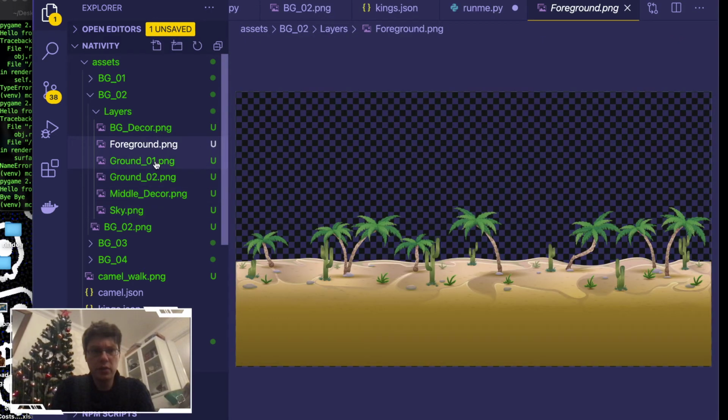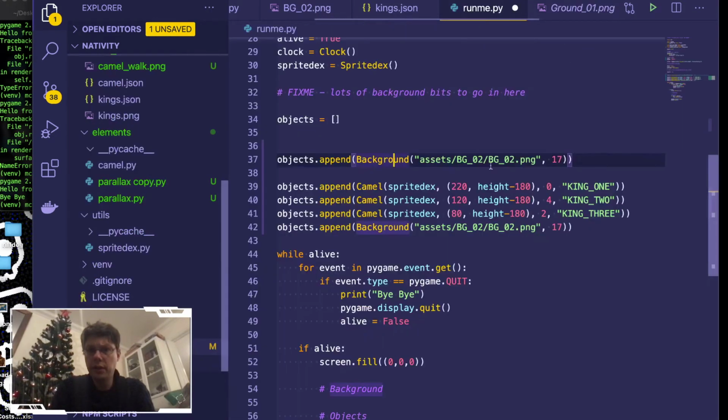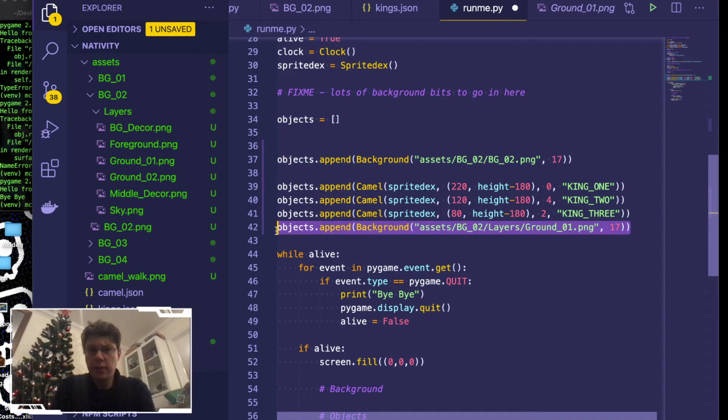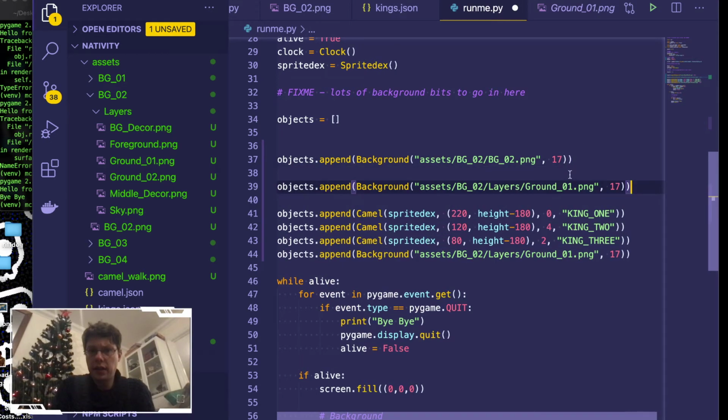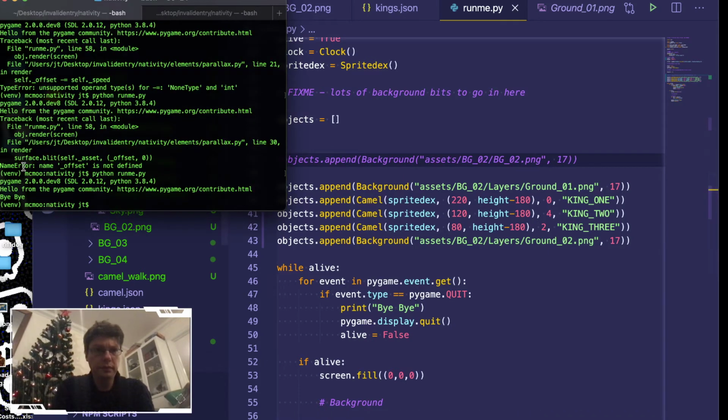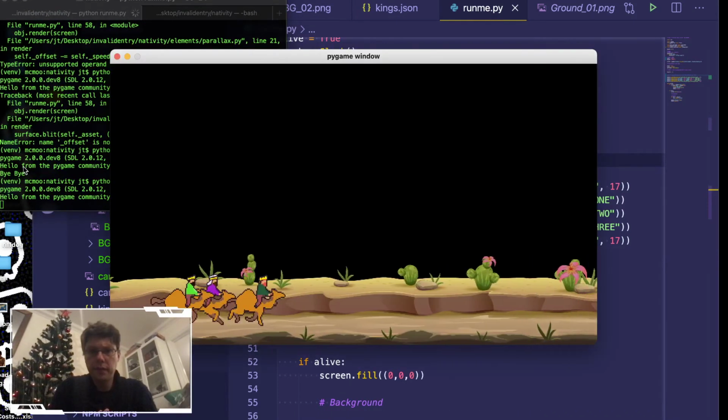I think it's called ground 1, ground 2. There we go. So this one here can actually be layers stroke ground 1 01.png like that. And then behind that we can put layers ground 2. It was the other way around, I think. Ground 2 like that. So I'm just going to comment out the top line for the moment with an actual comment. Run that again, and there you go.